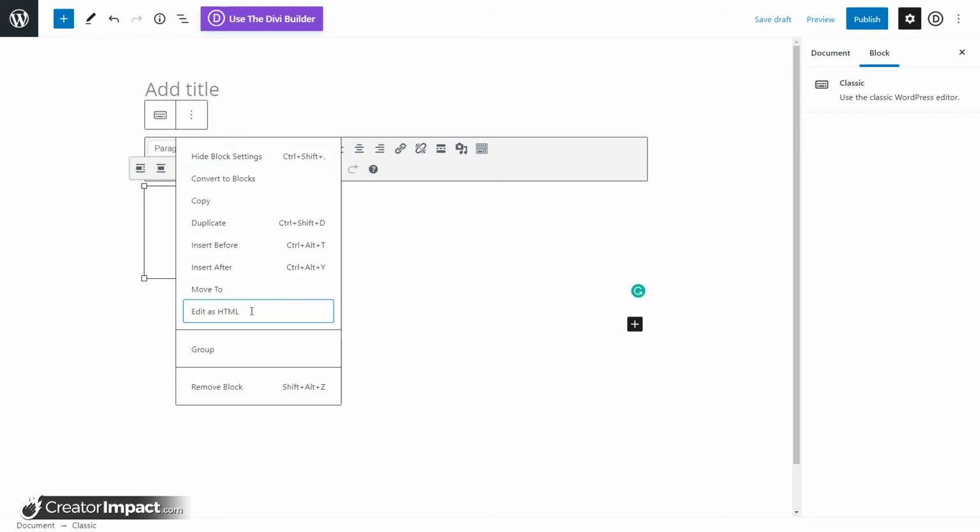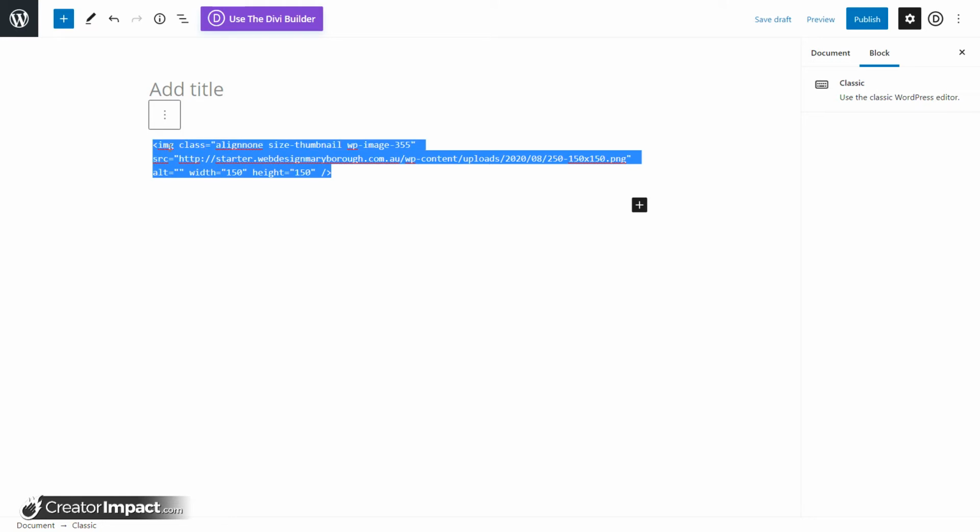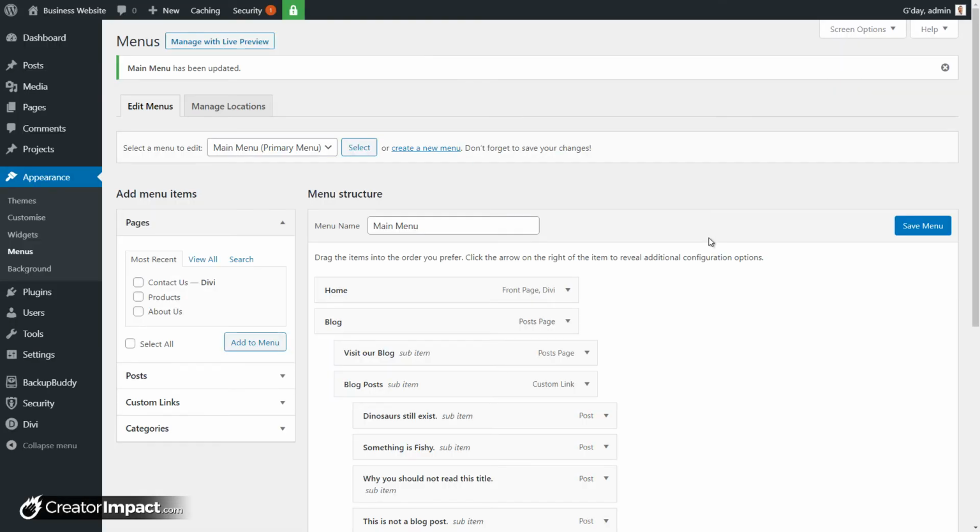So I'm going to go edit as HTML. What I want to do is remove the brackets with the P, the /P at the end, and the brackets with the P here. I'm going to select this code and go copy. Now I'm going to tab over to the menu.